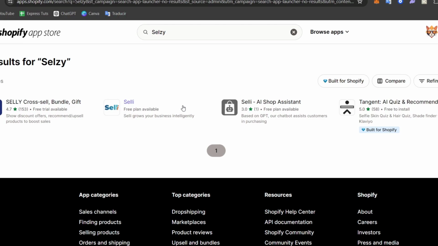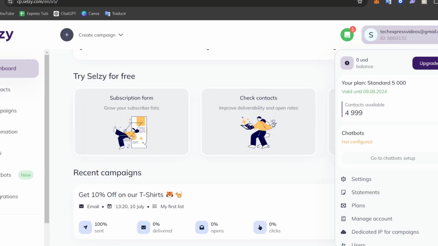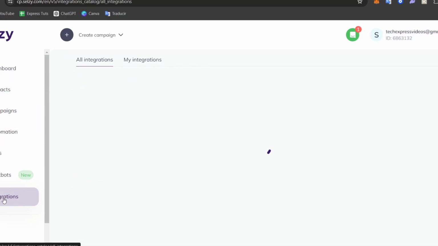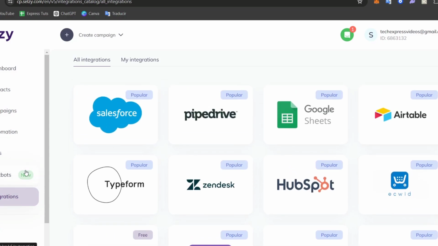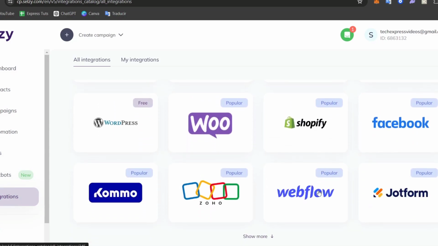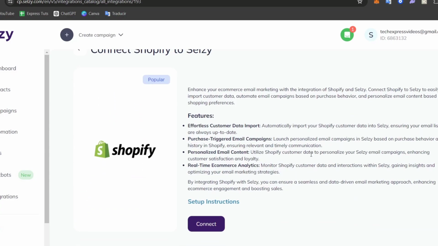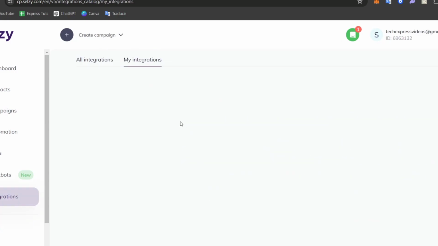If you don't find the Selzy section here, all you can do is go back into Selzy, go into integrations once you are in our dashboard, and here in the integrations of Selzy, look for Shopify. Once you click on Shopify, let's go for connect. Now what's going to happen is it will send us directly into signing in to make the integration between Selzy and Shopify so we can do this process correctly.